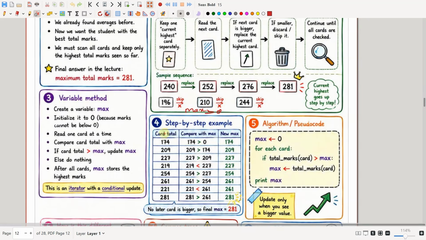Max is equal to 0. The card total is 174. 174 is greater than 0. Therefore, the new max will be 174.